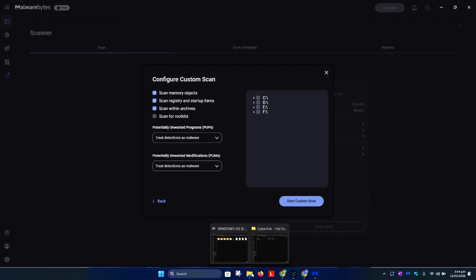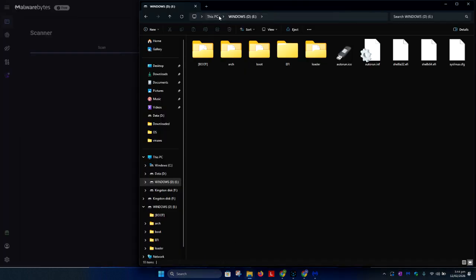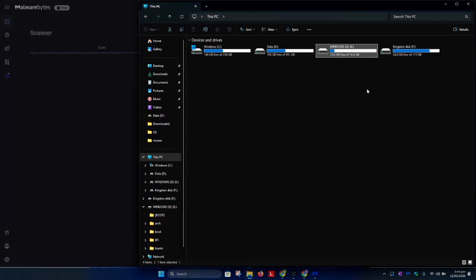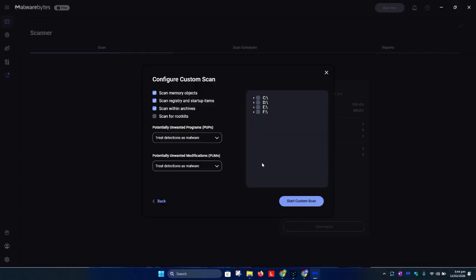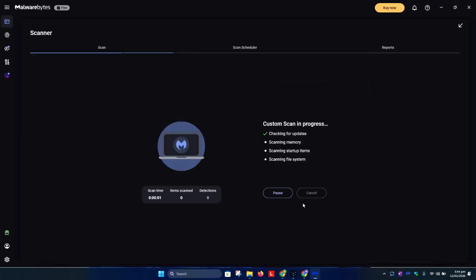So for now, I'm going just to select the one which contains the least data so that the scan doesn't take long to show you what to click next. So E, and start custom scan. At this stage, the scan will begin. The operation may take a few minutes, and once completed, I will show you how to click. For now, I will pause the video here.